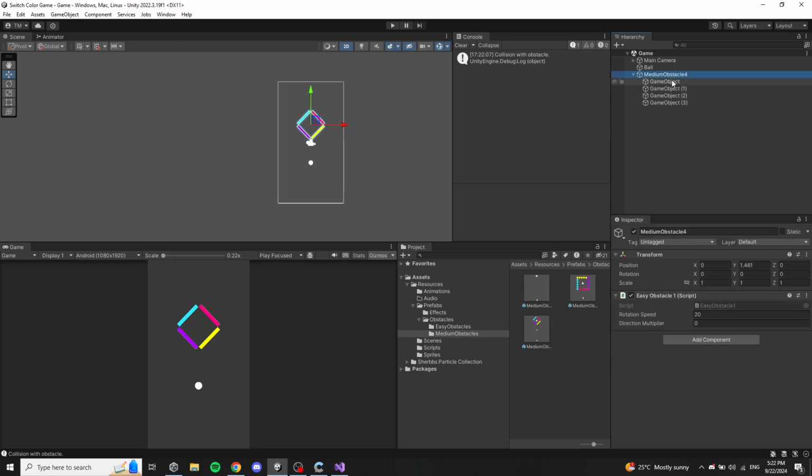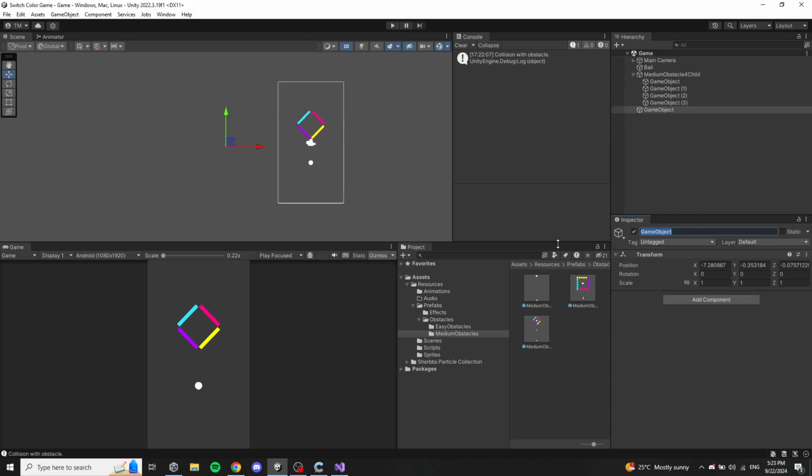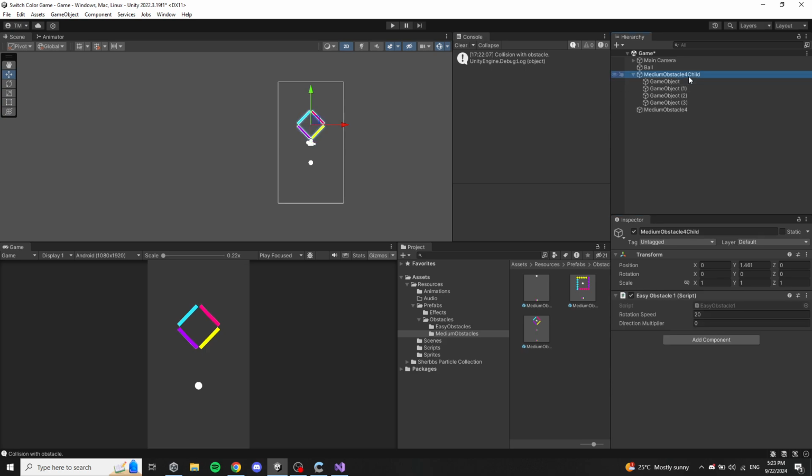But not like this. So we call this child of obstacle 4, and we create an empty object 4. Let's reset that transform, and now we place this in the middle, sorry, as a child of the empty object, and now we just copy paste this with different rotation.